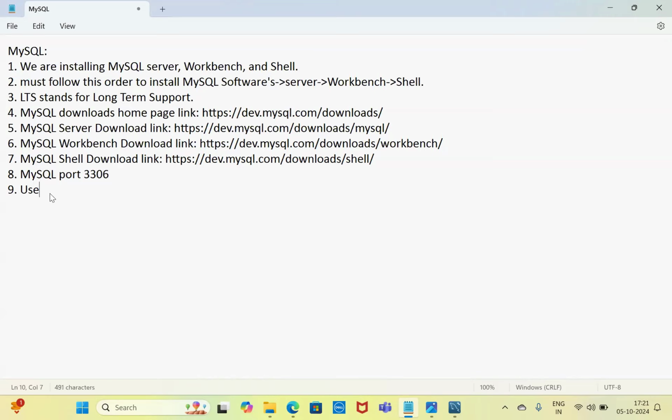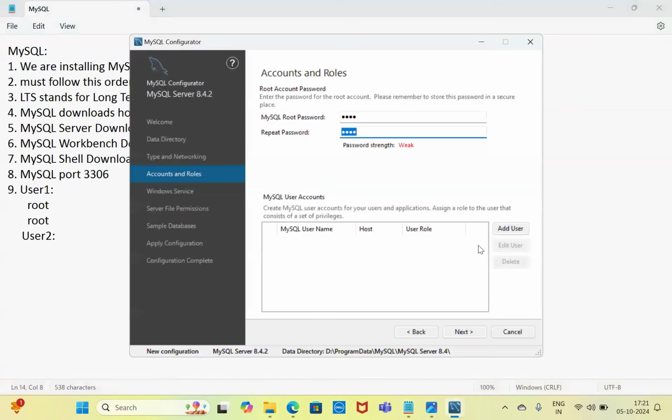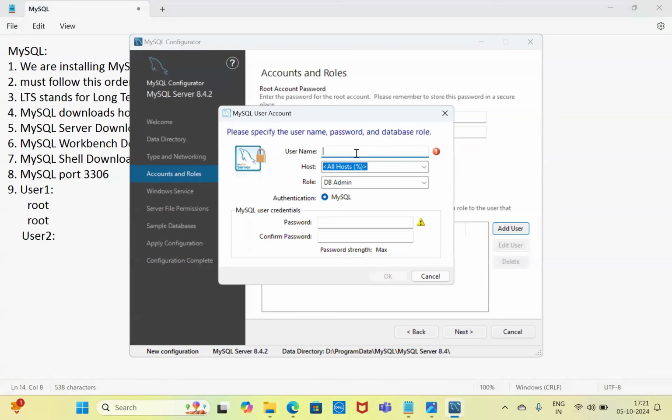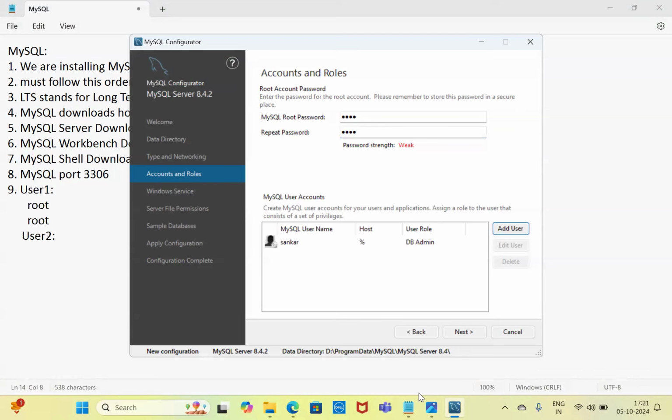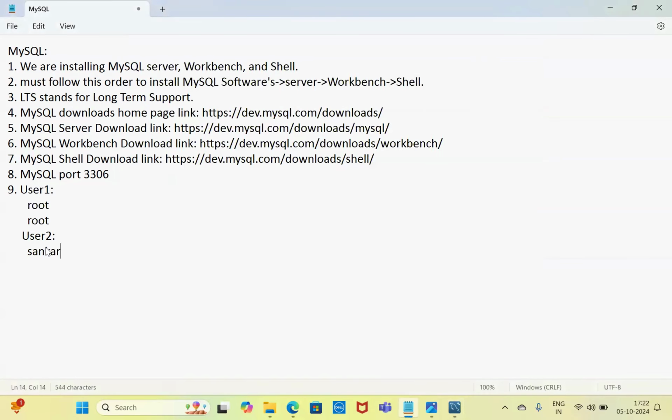So user one: root. Username and password both root. Root is the admin. User two, I want to create some more users. Add user. I am giving my name, Shankar, and the password also the same, Shankar. Okay. Shankar, one user added. This is the username, this is the password.